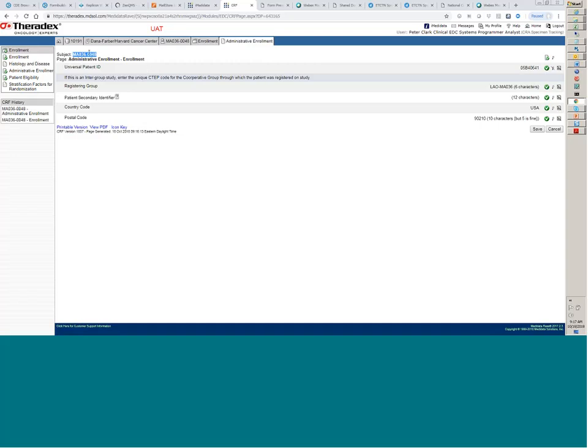In each case, they're likely to have very different treatment patient IDs. This person happened to be the 48th person who was registered in the UAT environment. So this subject number, the treatment patient ID, can change from one protocol to the next for the same person, but the universal patient ID will always remain the same.